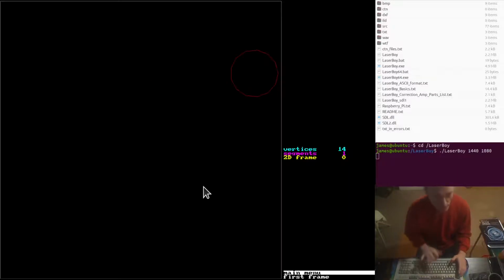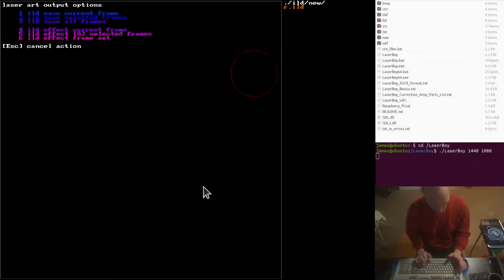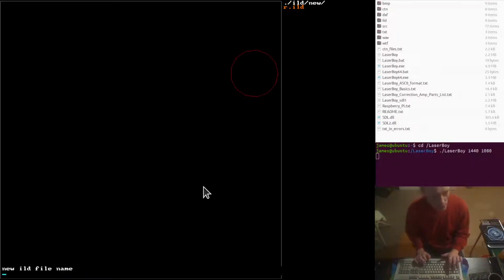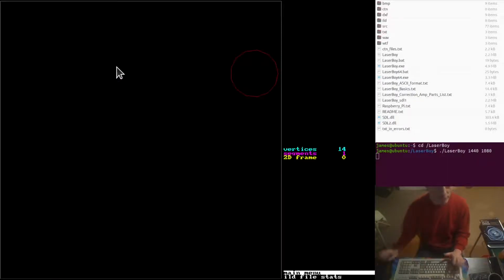So here's what we're going to do. We're going to say O to save it, 1 for ILDA, stay in the new directory that we're in, save all of the frames, and we're going to save it right over the top of itself. We're going to call it R, and it's asking me if I want to overwrite this. I'm going to hit the Y key because I do. So now we have 83 frames that look like this. Okay? And they're all red, which is cool.